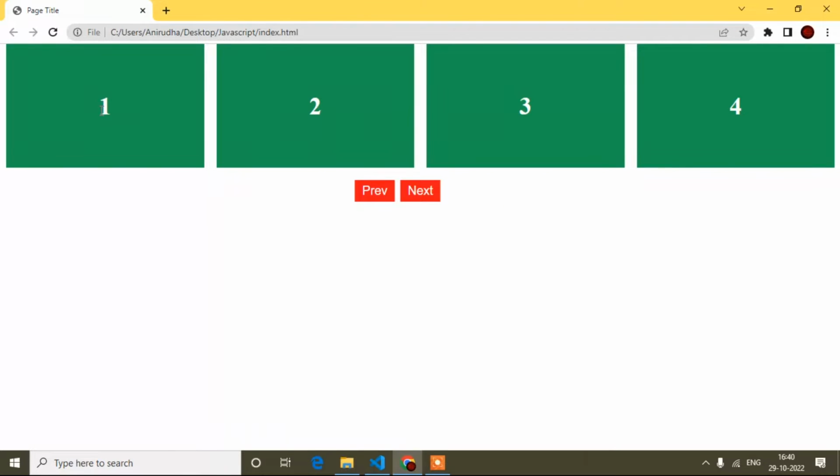So first of all, here you can see on the desktop viewport I'm displaying only 4 items. Okay, now if I click the next button, 4 items of slide are moved and the next 4 items of slide are displaying. Same way if I click the next button, the same thing will happen.